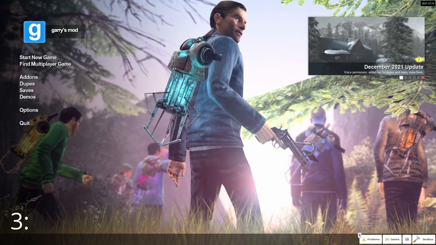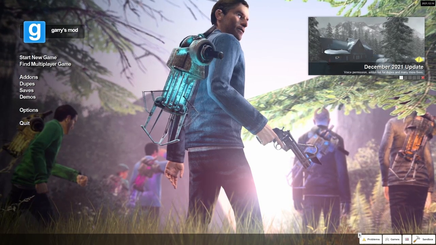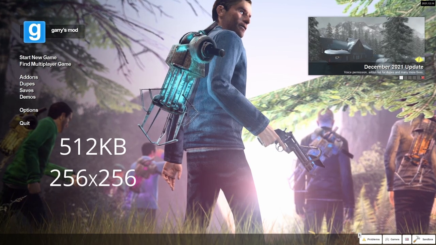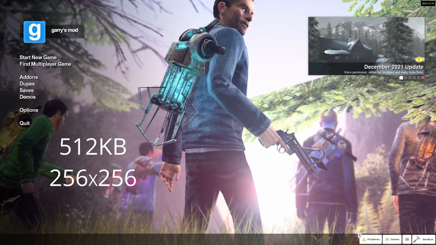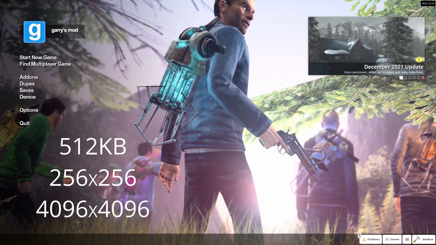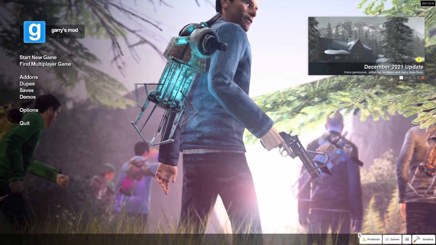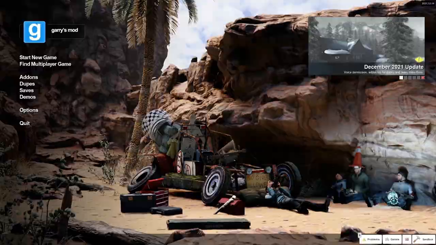Number three, your image just might be too large or too small. The maximum size of the image a spray can be is 512 kilobytes, or in size ratio, I think the smallest is 256 by 256, and the largest is 4096 by 4096 in image size. Correct me if I'm wrong, but I'm pretty sure that you can't have an image that's meant for ants, but you also can't have an image the size of a football field.